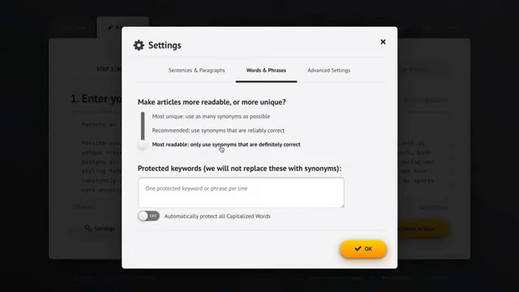Now, another thing I do is I tell Spin Rewriter to automatically protect all capitalized words. So if there are any brand names like Porsche and Ferrari in this case, and if there are any names of people in the articles, by clicking this button, those will never get changed. So those all capitalized words will be automatically protected and not be touched by Spin Rewriter.